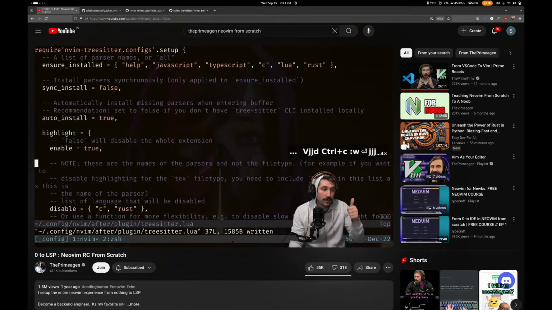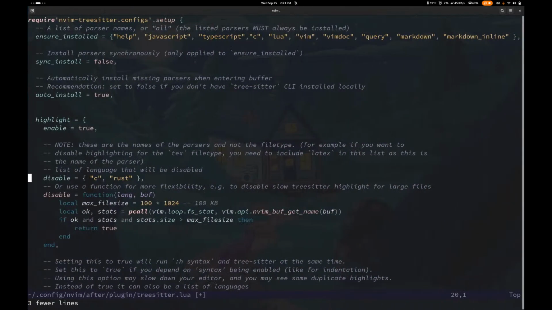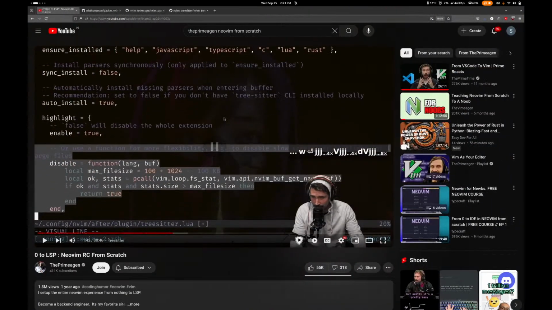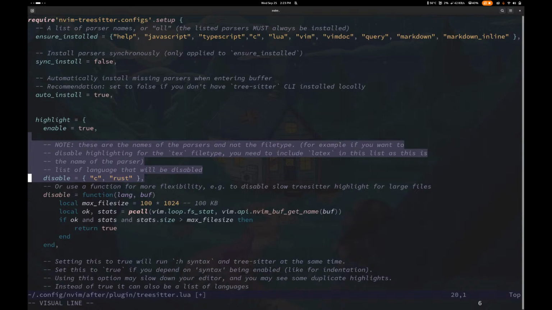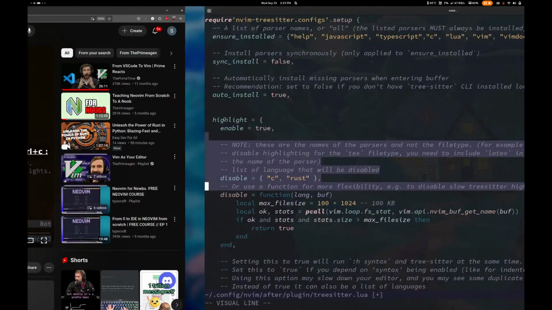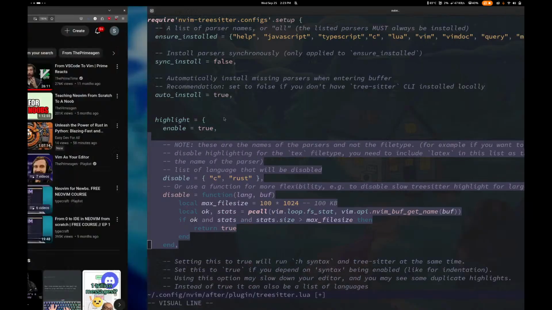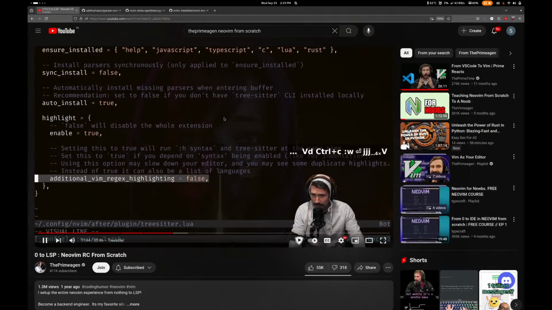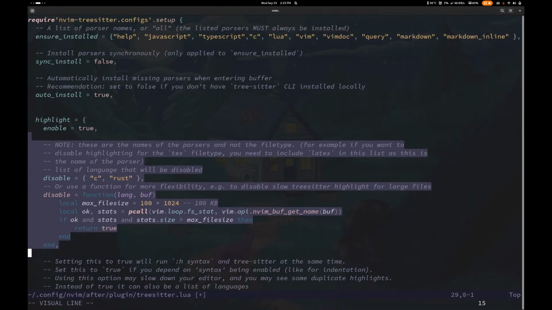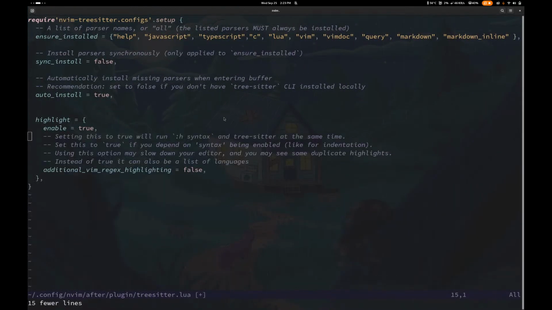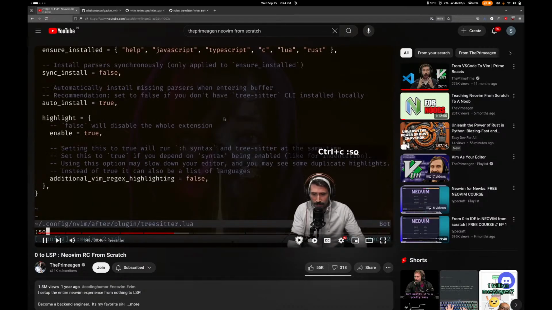Enable, absolutely, we want those delicious highlights enabled. Get C out of there, get this disable function out of there. We don't need it either. Do I want regex doing highlighting? No, I don't. Awesome. Let's do a little shout out.